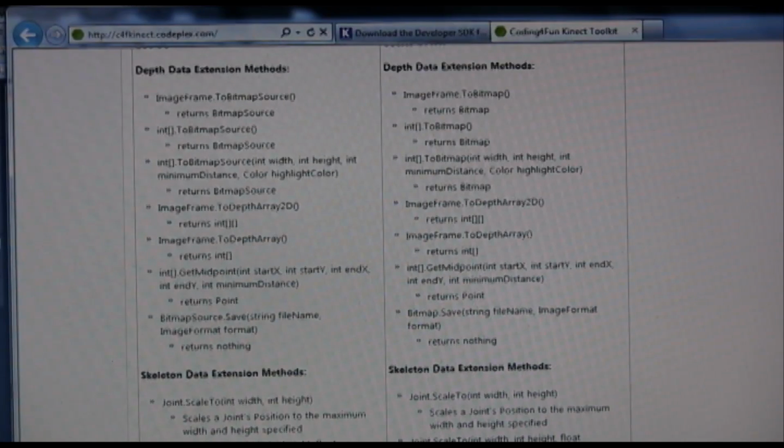As you can see on the website, c4kinect.codeplex.com, the Coding for Fun Kinect toolkit exists. It has extension methods for the skeletal tracking, skeletal data, and it also has some very handy controls like the hover button. Again, you can download it from c4kinect.codeplex.com.